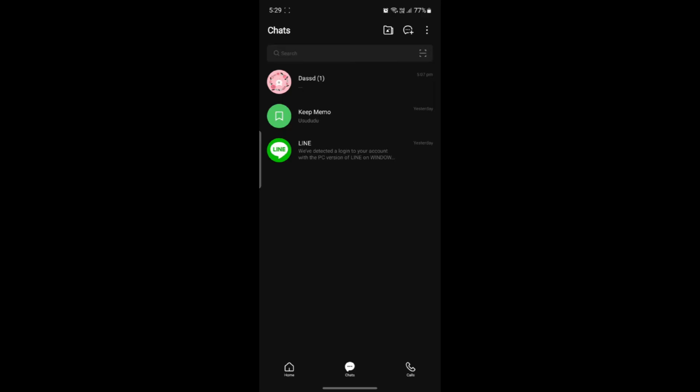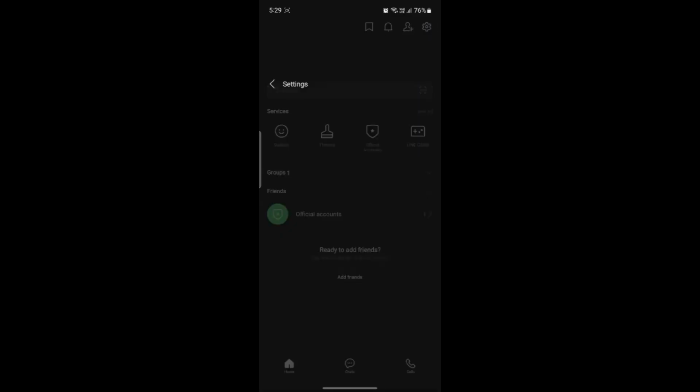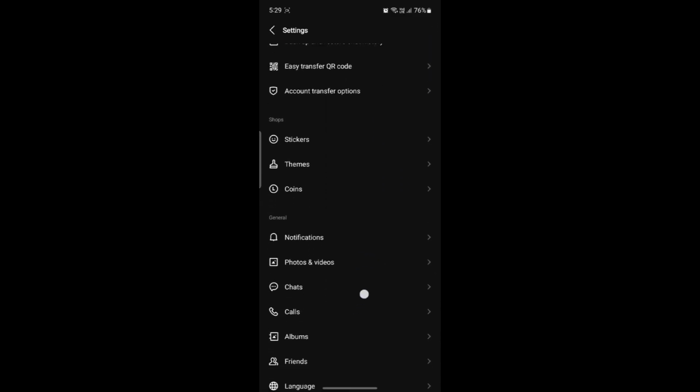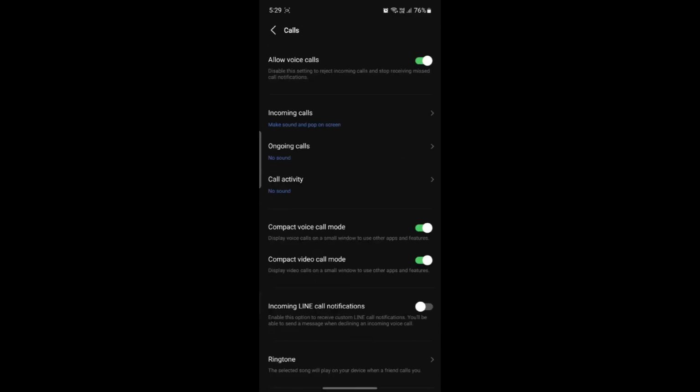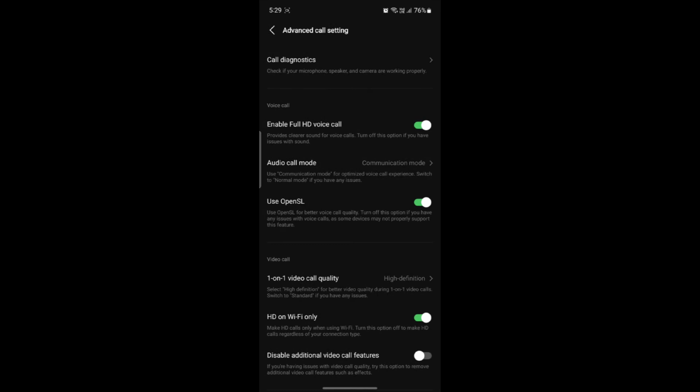Open the Line app on your phone and click on Home, which you see on the bottom left hand corner of your screen. After you do so, click on the settings on the top right hand side, scroll a bit down and find Calls. Go ahead and tap on Calls, scroll all the way down and find Advanced Call Settings. Go ahead and tap on the advanced call settings and you can see the call diagnostics option.